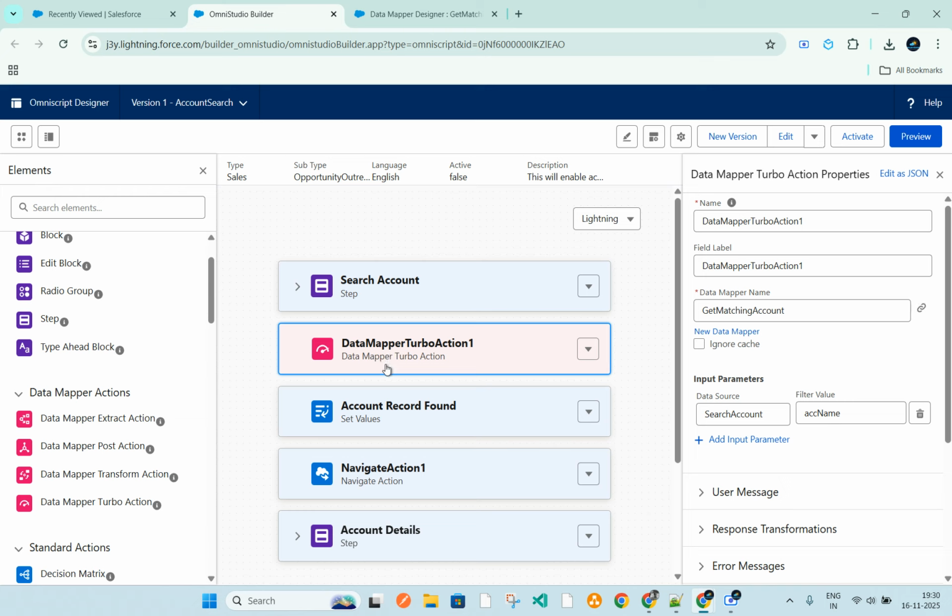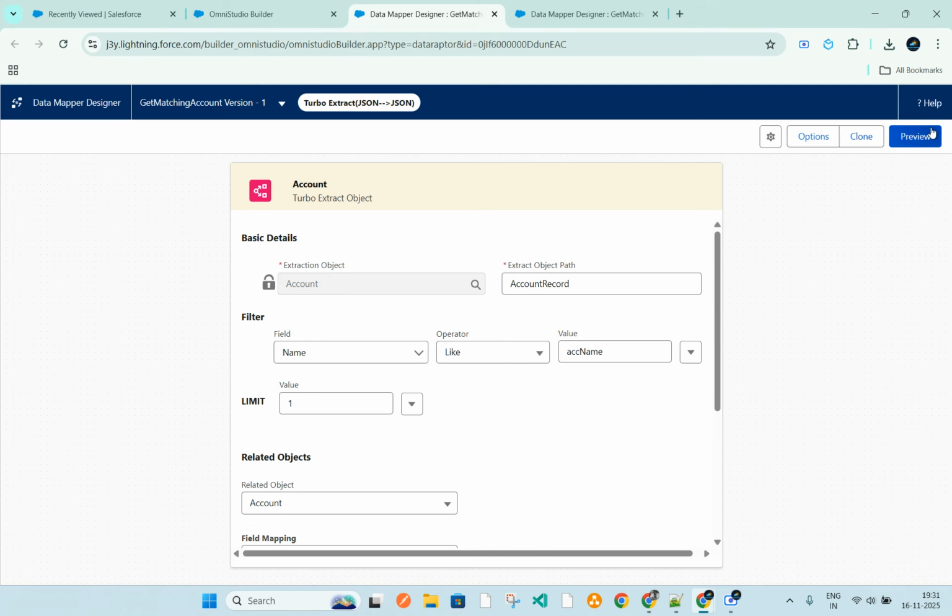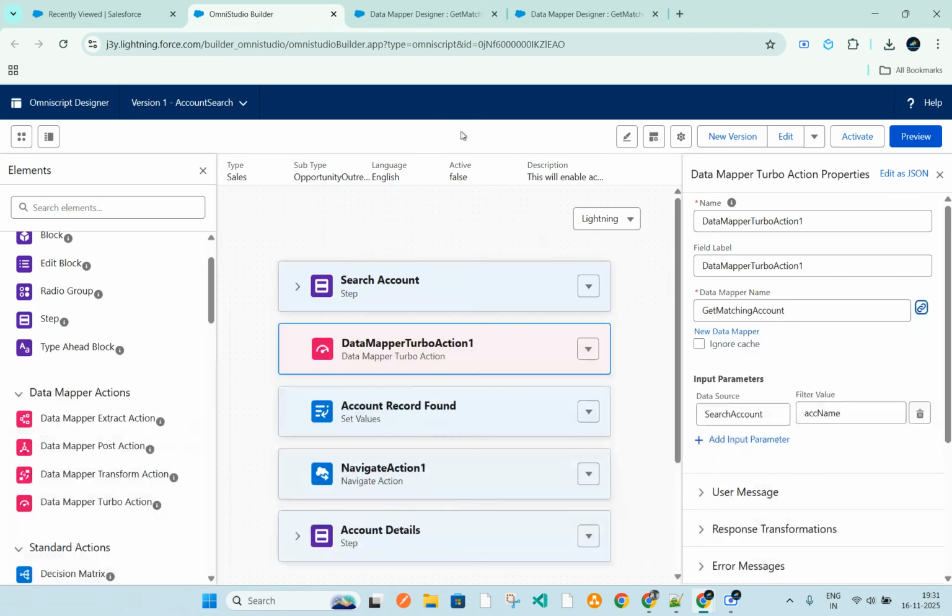So I'll go here. If you see here, this is my data mapper turbo action. The name is get matching account. I can navigate to my data mapper from here. So while debugging your data mapper or your omniscript, if there are any data issues, you can click on this link, it will open up that data mapper, and you can go and preview and debug that.